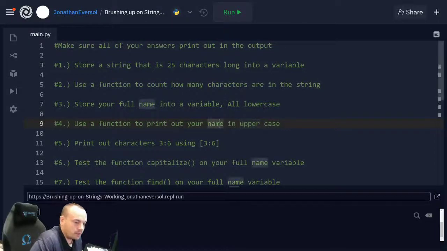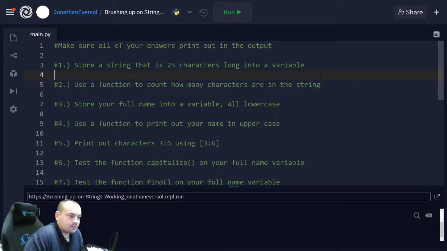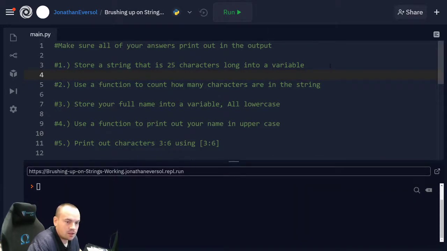All right, we're working on an assignment. It's called Brushing Up on Strings. Let's get started. Make sure all of your answers are printed out in the output. So we're gonna do a little standard way to print our stuff out, and I'm gonna type that over and over basically. Question 1 says store a string that is 25 characters long into a variable.